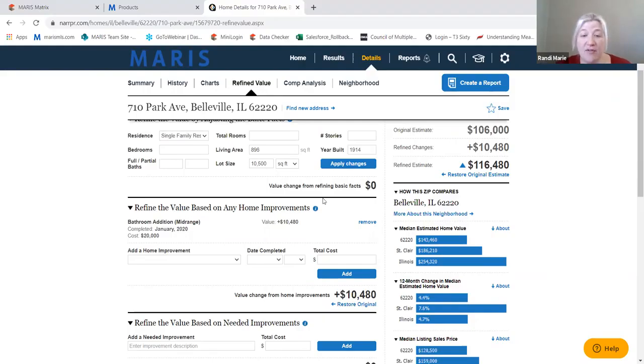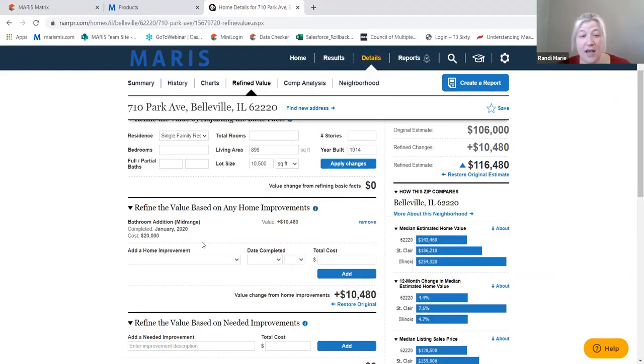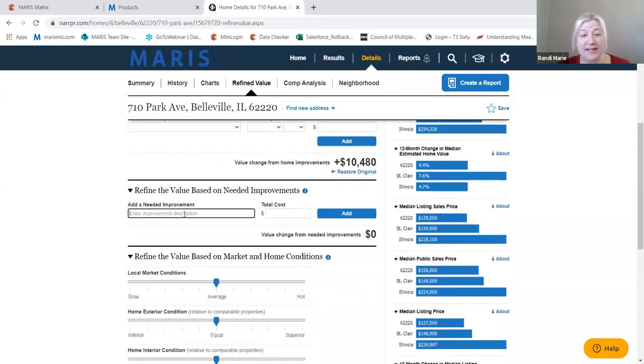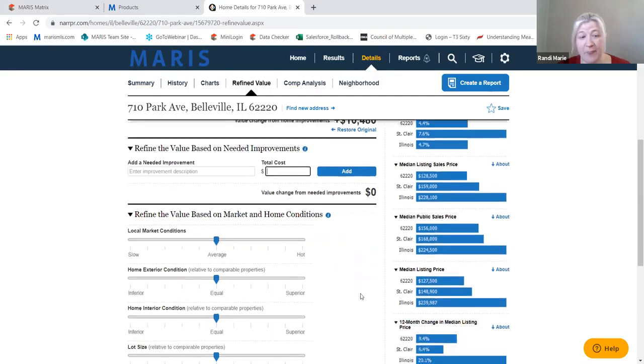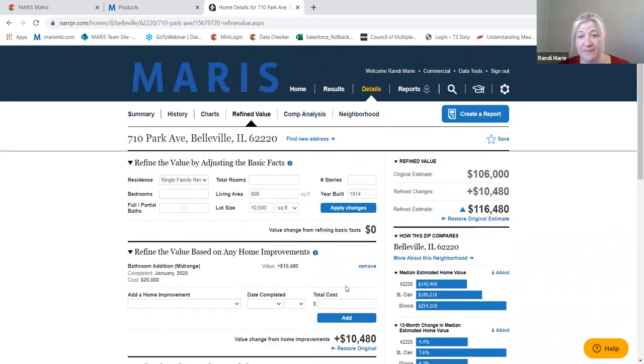You'll notice if I hover over the I, it's going to tell me they use Hanley Wood as the source for their housing development market data. So that's where these adjustment values come from. I could keep going and adding more. It's going to adjust it. I could also go in and say, hey, but there are some needed improvements. So I'm going to reduce that value by those needed improvements as well. And I can look at the market conditions and the home exterior also. So that's up to you.